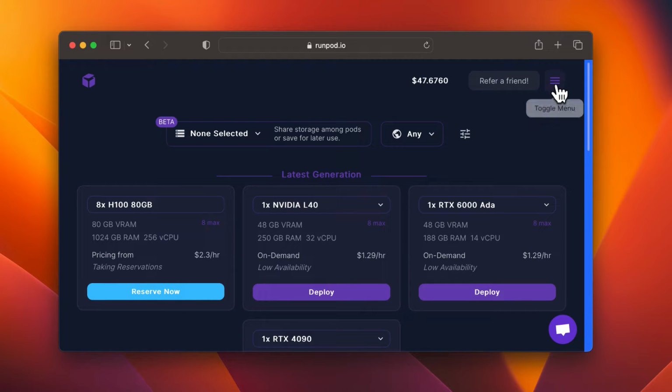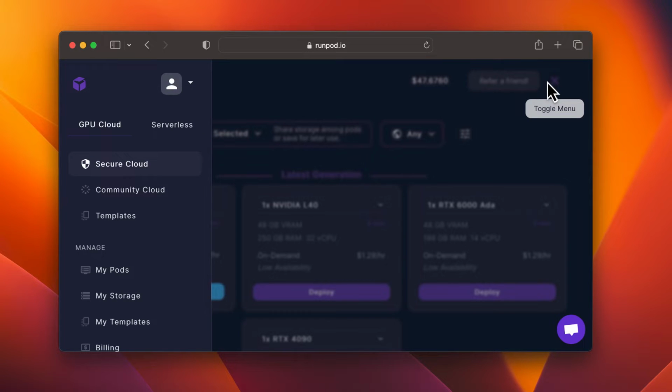You'll see that the menu is organized into two main concepts, GPU Cloud and Serverless. These options provide different ways to access and utilize computing resources. Let's start with GPU Cloud. This option allows you to easily deploy a new instance of Stable Diffusion.